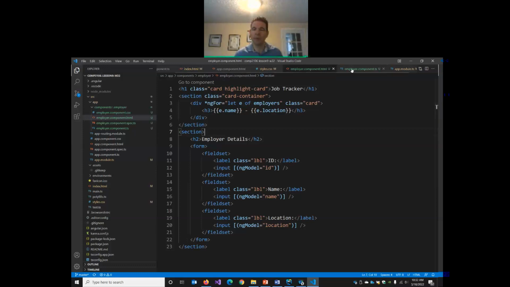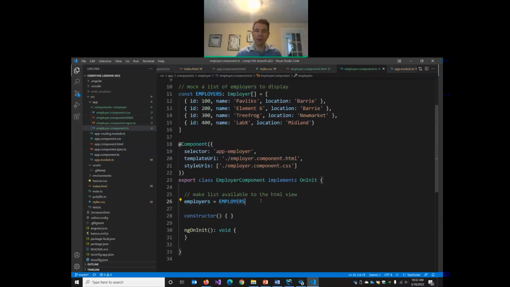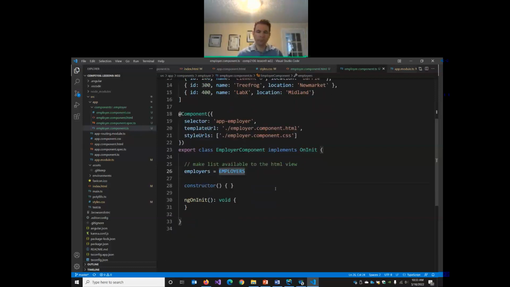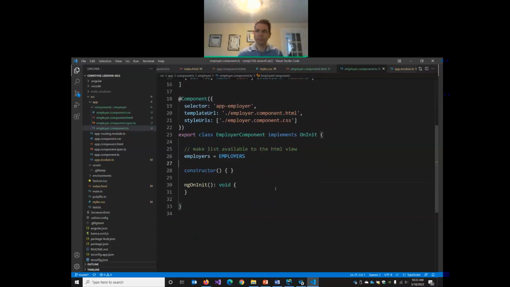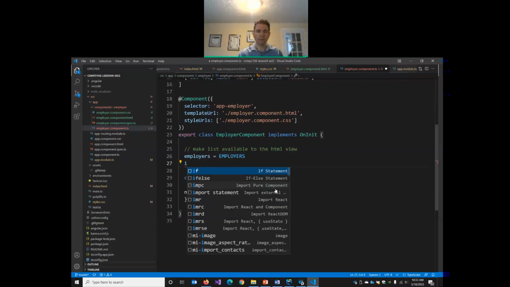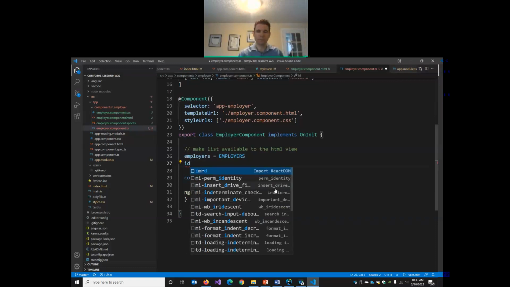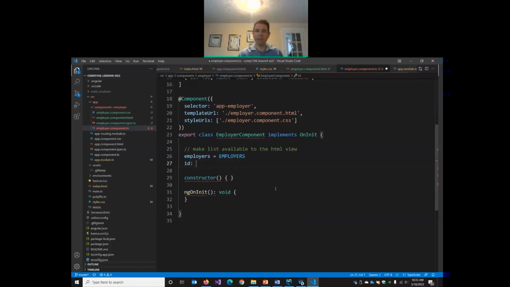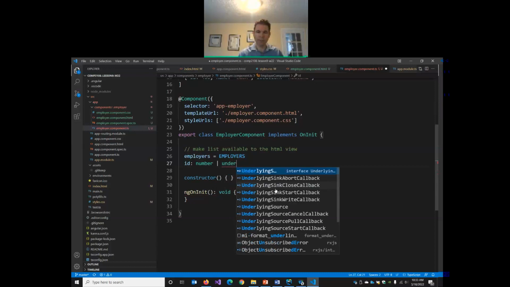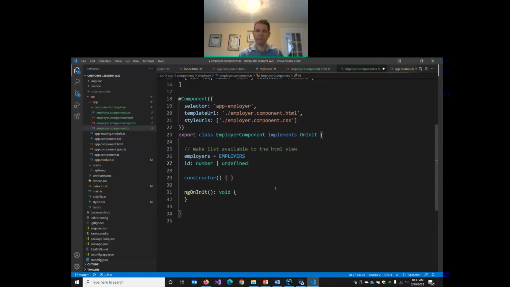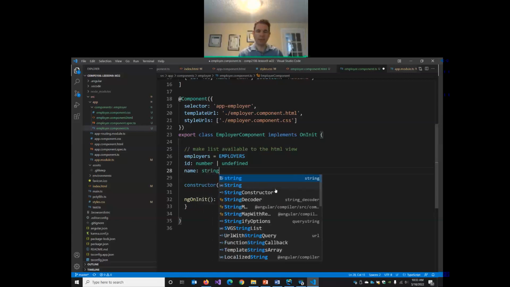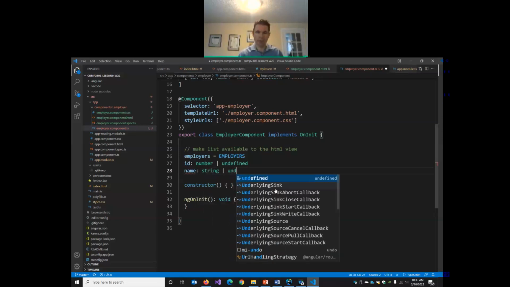So we'll go back to our employer component. So we're going to set up some properties inside the component. We've got, let's see, we could do it a couple ways. We'll try it this way. ID, which is a number, or undefined. Name, which is a string, or undefined.